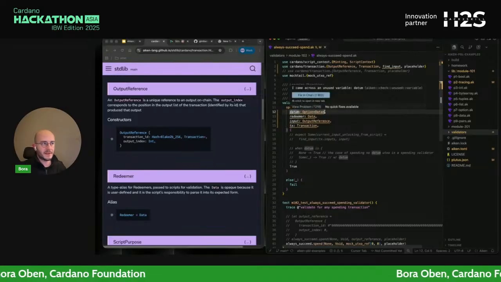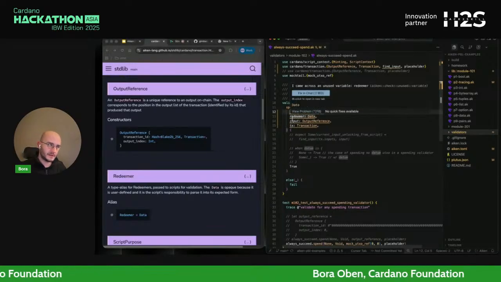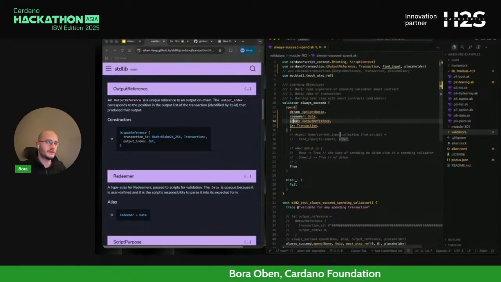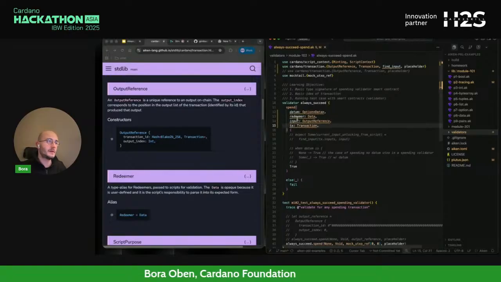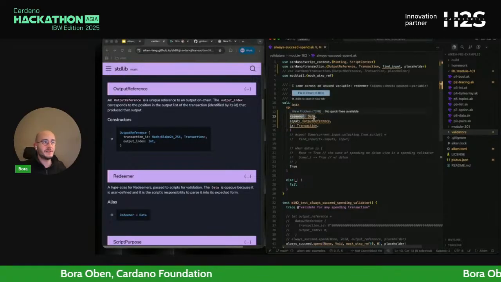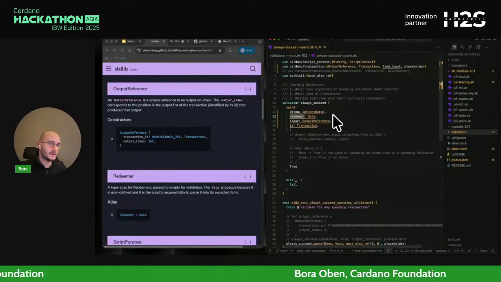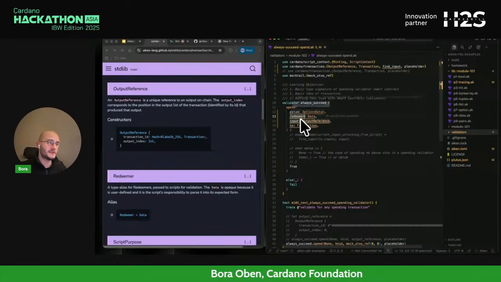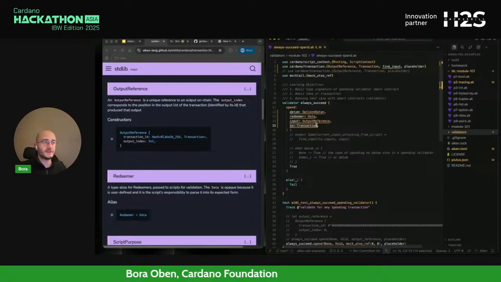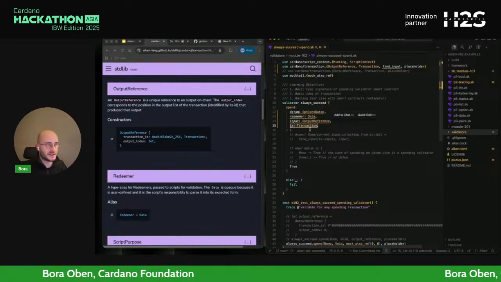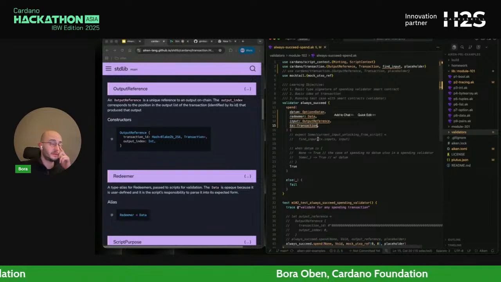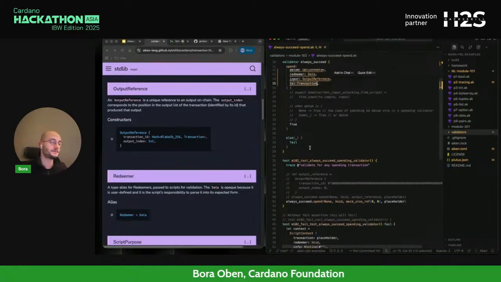There might be a datum in this transaction from the UTXO that you are trying to spend. A redeemer might be present, from the person who is trying to unlock this, who is trying to spend this UTXO. And this field is essentially just the whole transaction itself, where you get to access all the fields and all the information you need to do validation.